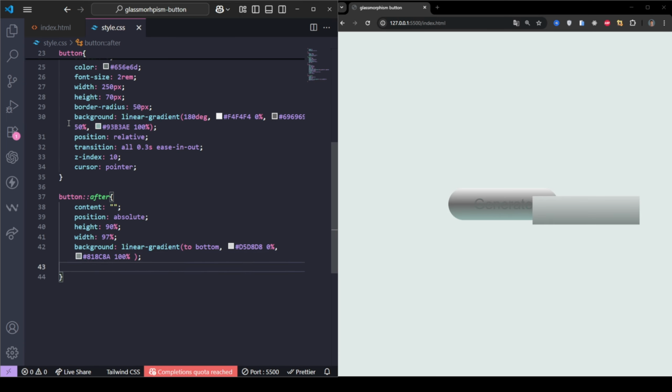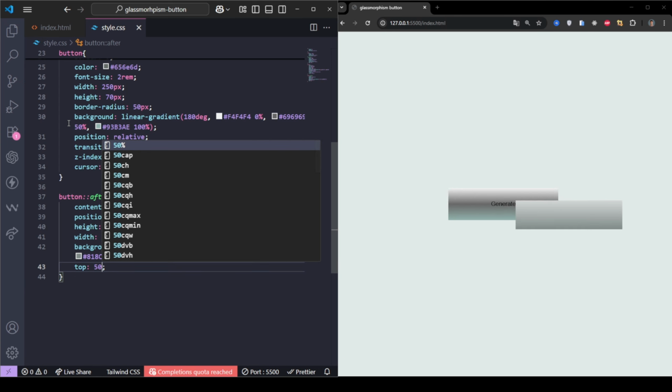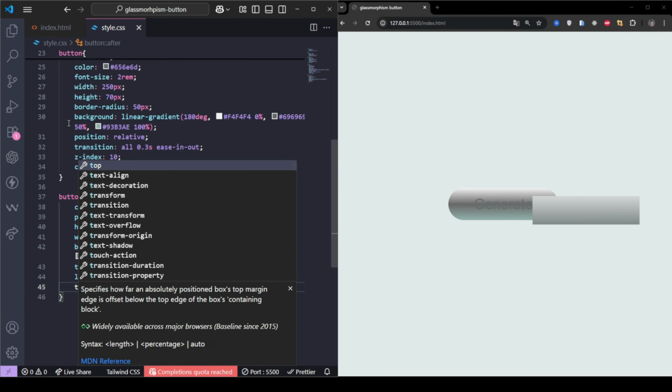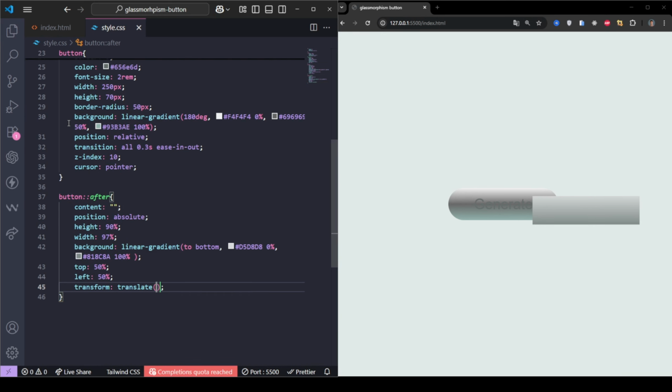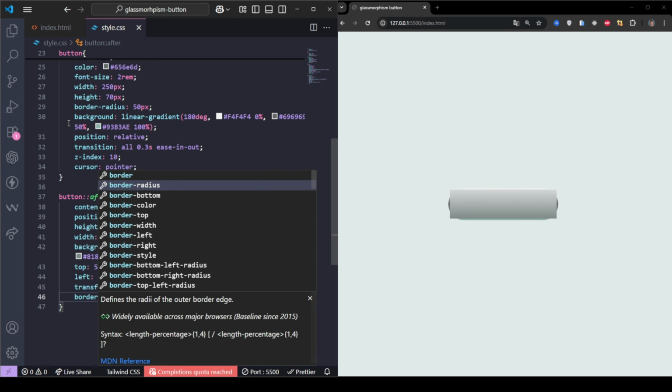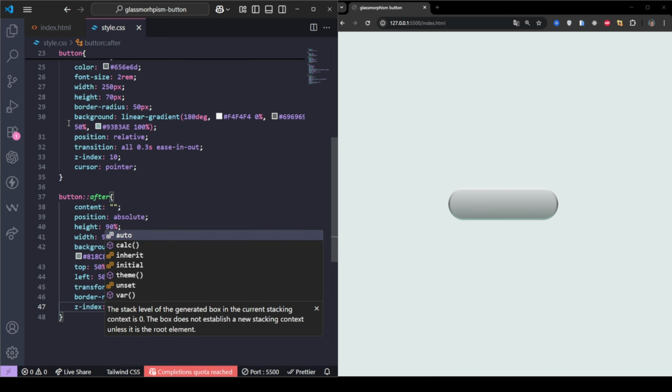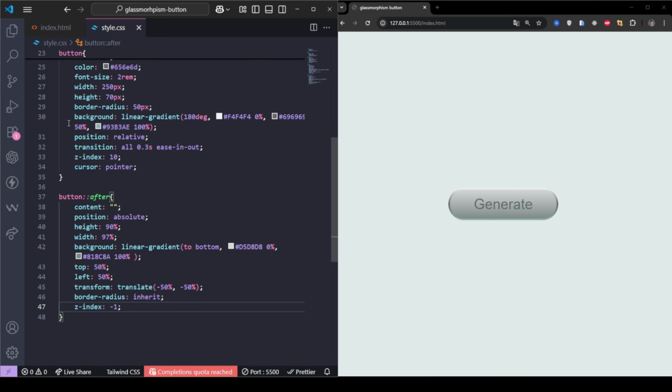Top 50%. Left 50%. Transform translateX minus 50%, Y minus 50% perfectly centers it. Border radius inherit copies the button's rounded shape. Z-index -1 places it behind the text but still inside the button.